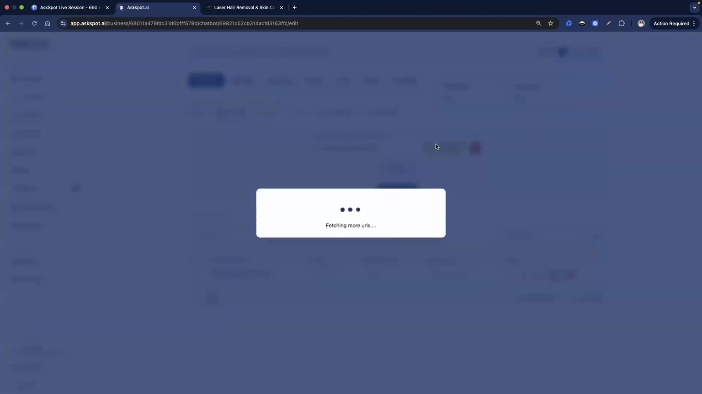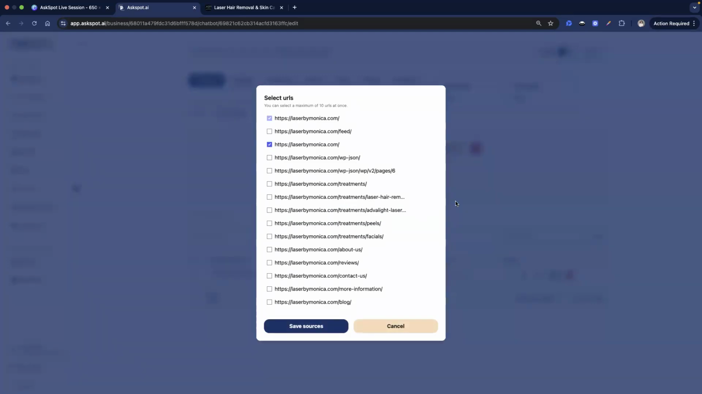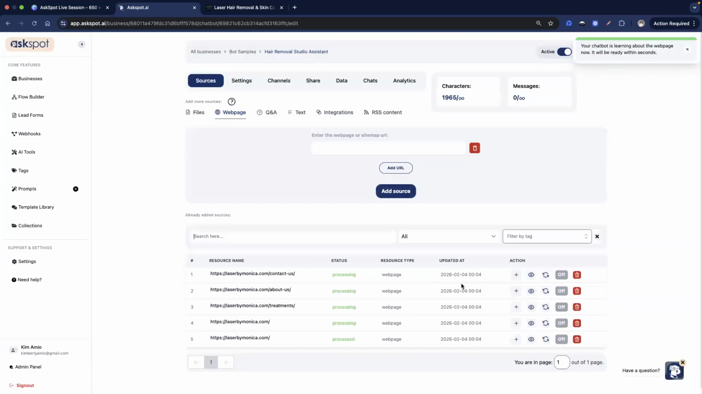And then let's fetch more links. Let's see if there are any other helpful things we can add also. Okay, let's try treatments, about us, contact us is good. And I think that's about it. Save sources. Now that we have added a few sources, the chatbot will show up and we can start testing it. But not for now, we'll do that later.